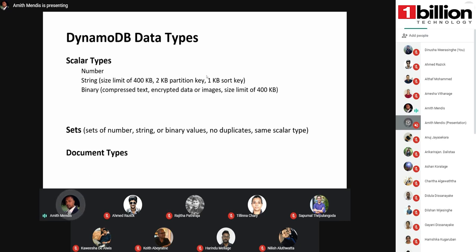And it has binary data types, which can be compressed text, encrypted data, or images. The size limit of it is 400 kilobytes. Again, it has the same restrictions for partition key and sort key, and there are Boolean and null values.